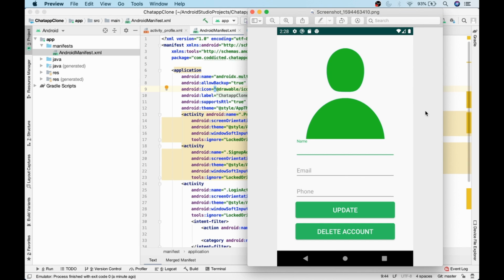Hello there. So in the last lecture we had created this profile screen for our application, and in this lecture we will start working on the profile functionality. So basically whenever the user enters some values, name, email and phone, and clicks on update, we will update the same in the DB. And the very first time that this profile screen loads, we will fetch the details for the current user from the DB and display those details over here.